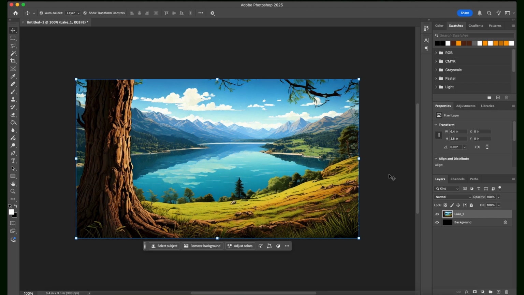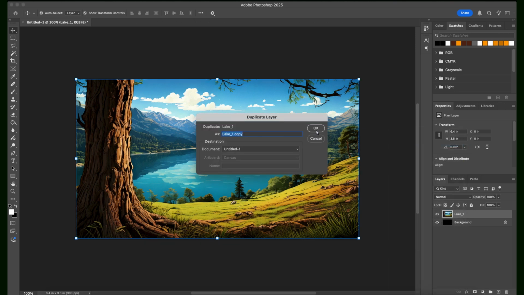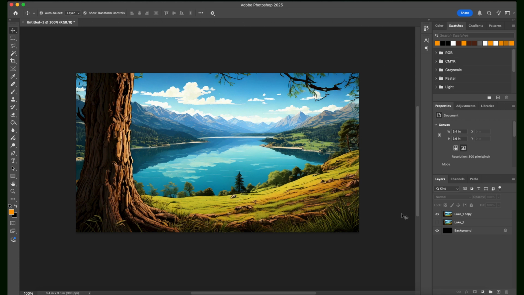And then something that I like to do is, before I start manipulating an image in any way, I like to just go ahead and duplicate it. We can call it Lake 1 copy, that's fine. And we'll go ahead and turn off this original so that we're only looking at the duplicate. So now that we've got our image in here and duplicated and we feel good about getting started, let's talk about our goal one more time.